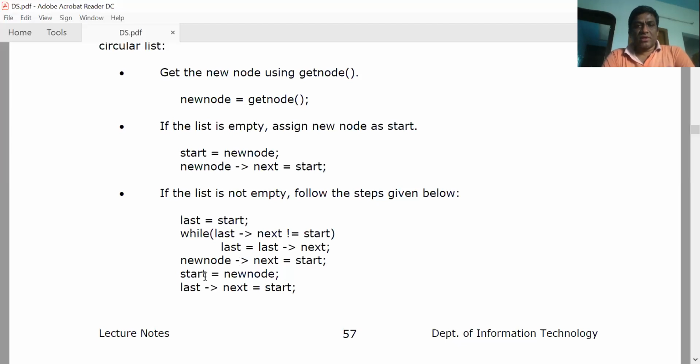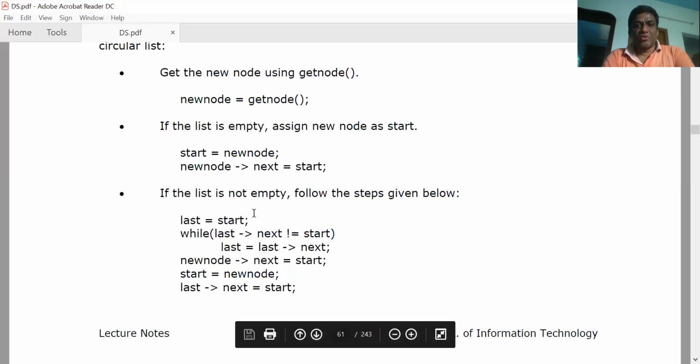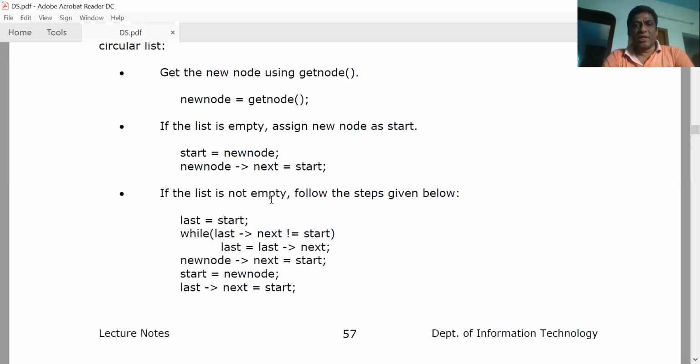Start is equal to new node. Last next is equal to start. You may get a doubt here because you are trying to insert the new node at the beginning. Why is this loop used for moving to the last node, right? The reason is because you should know where the last node is present, and the link from the last node, that is last node's next, should point to the new first node that we are going to insert.